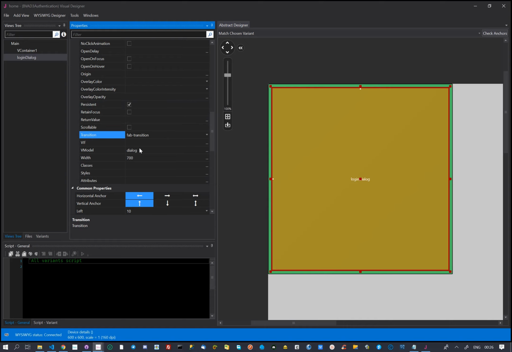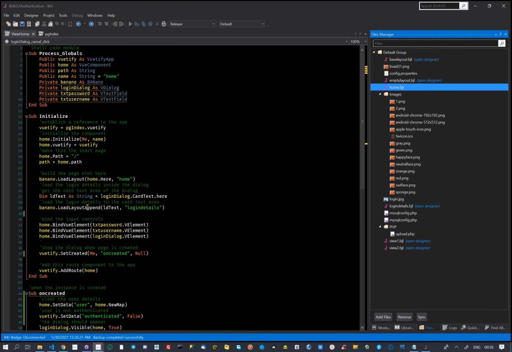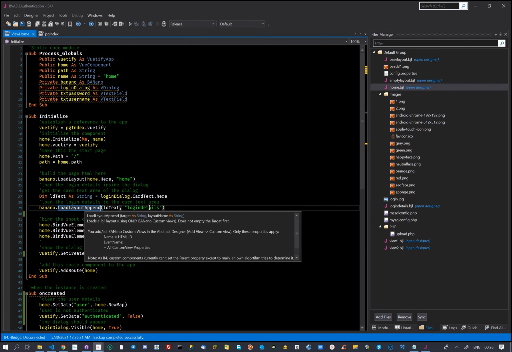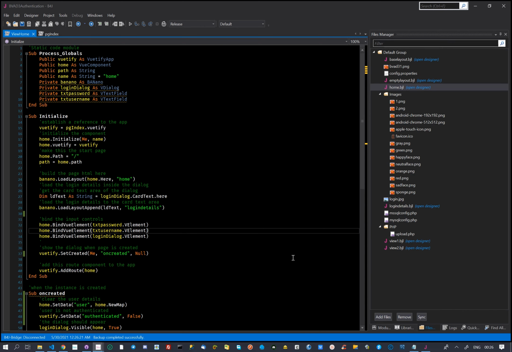We also added some transition to the dialogue to show an animated effect. The login details HTML is appended to the card text section of the dialogue card.